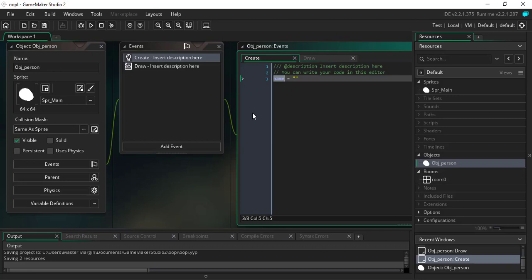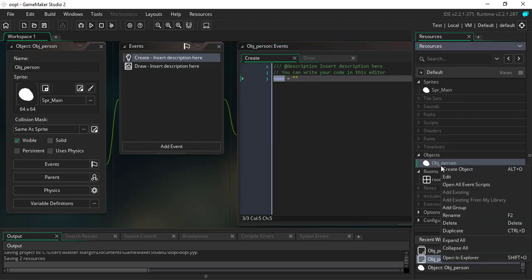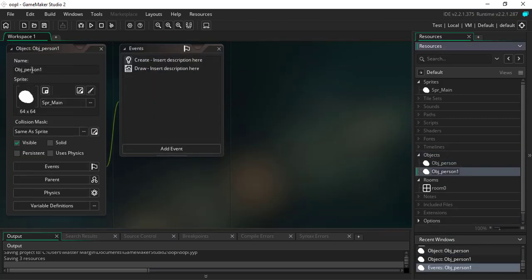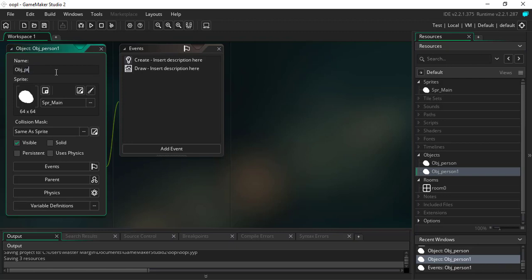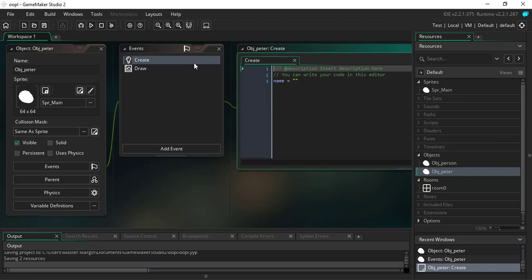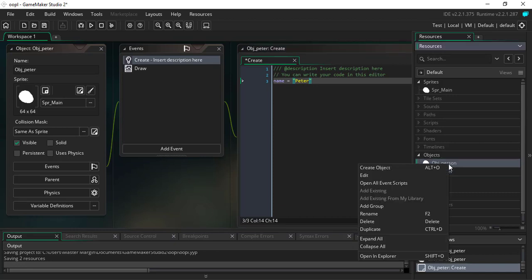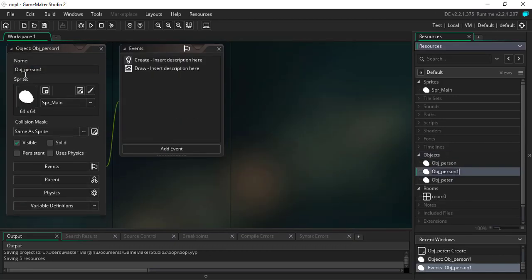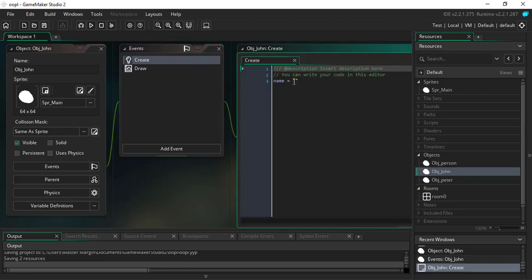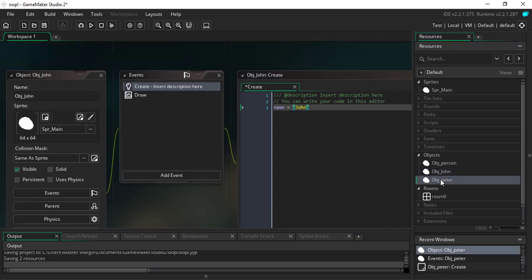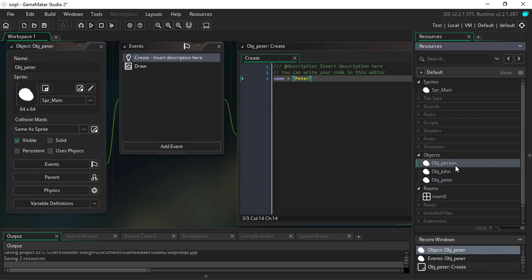Now, the impractical way, the bad way, is to click duplicate, change the name to object Peter, and change the name again. And now I will duplicate this person once again, and I will name it object John. And of course we have to add a name, right? Mind you, I forgot to say that I am using GameMaker Studio 2, the GameMaker language option. So I have object John and object Peter.